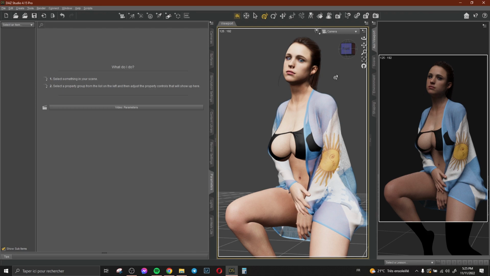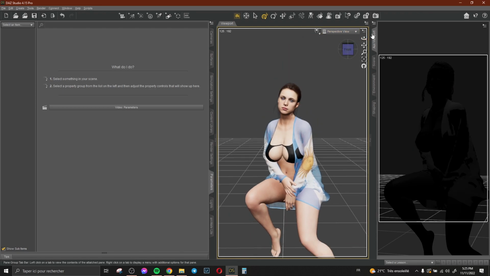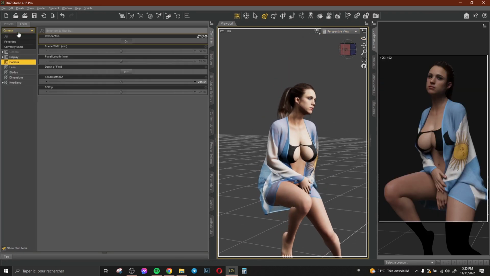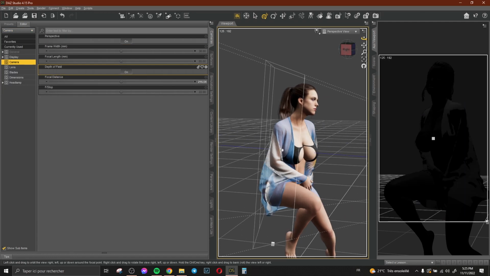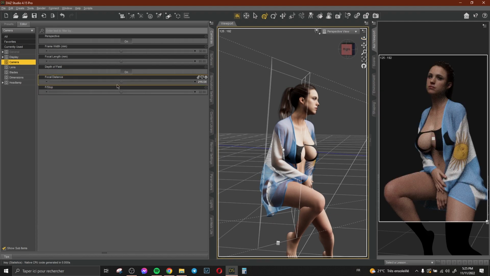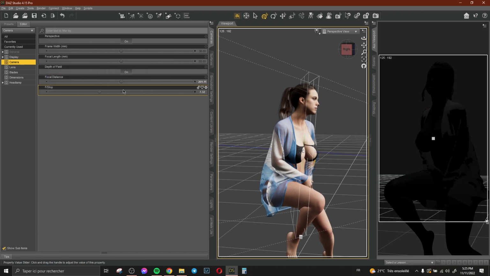So now we need to add another thing, something called DOF for the camera to make the portrait look more realistic. So just focus on her face, like that, and just reduce it.